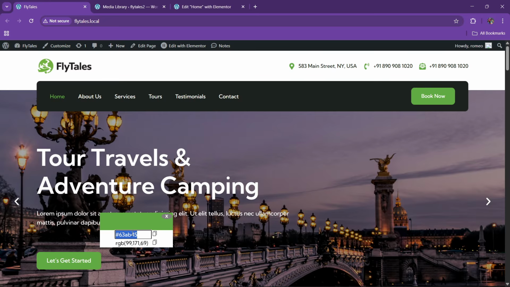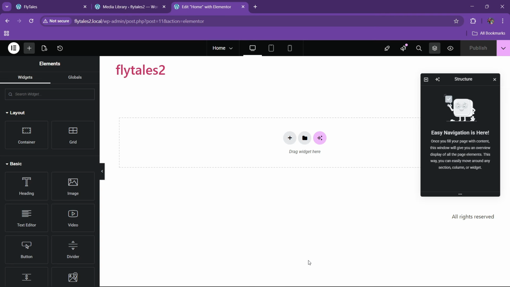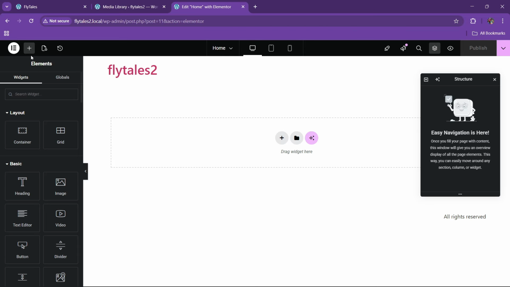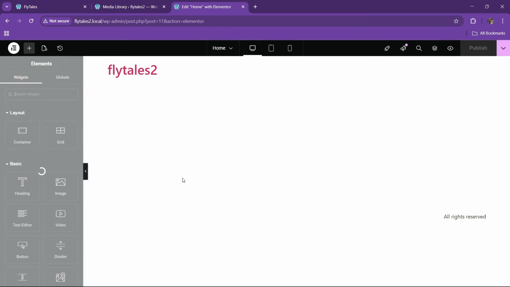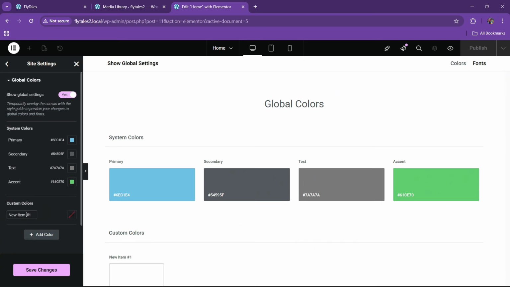Okay, so here I'm gonna copy this color. Then after that we have to skip this. We can make this smaller. Then we can go to the site settings, and here we have to set these global colors. Okay, so let's go to the site settings. Here you can see we have this option, global colors. Then here we have to add these global colors. So here we can add theme green.